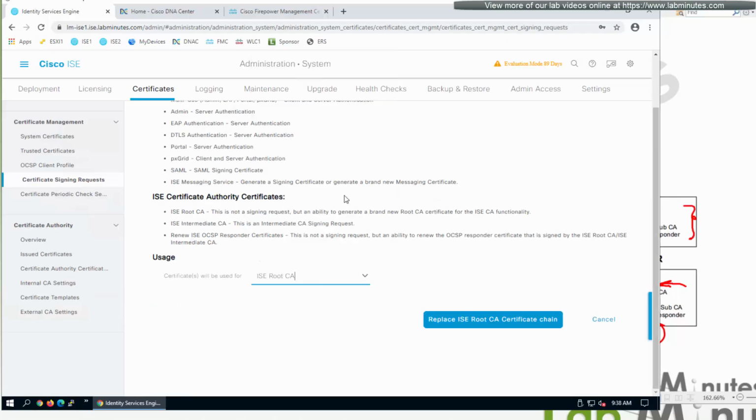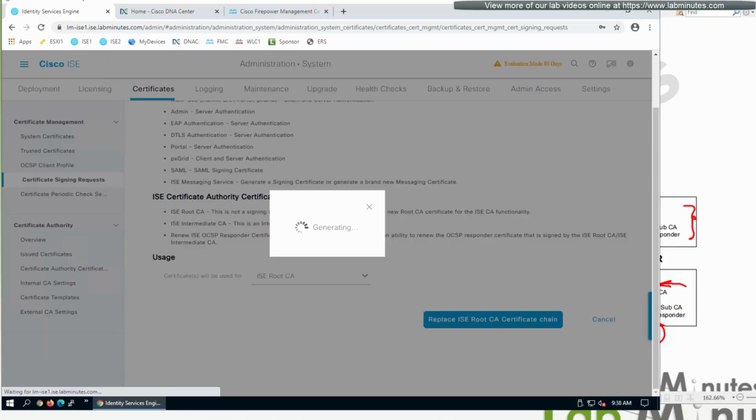We're going to select ISE being root, and what this is going to do is replace the ISE internal certificate chain, and we'll see in a second here. Like I said, there might be a time where you need to do this. There was actually a bug that requires you to replace or renew the entire certificate chain to fix some ISE messaging services after the upgrade. So there could be a reason like that where you want to do this. Go ahead and replace ISE root certificate CA chain.